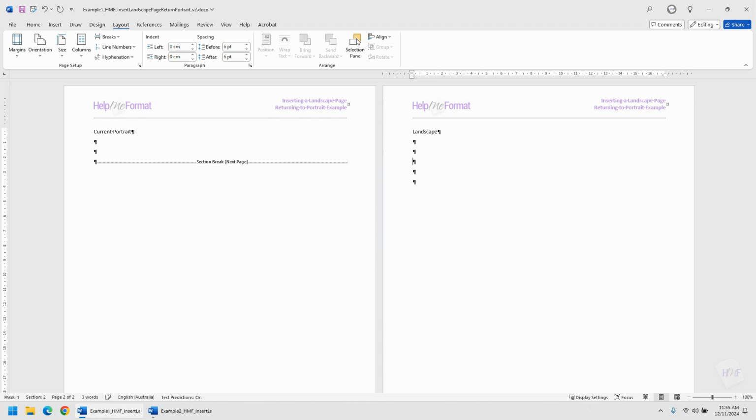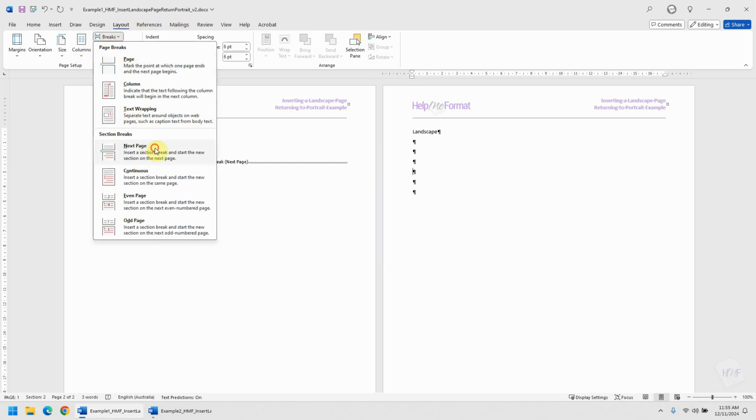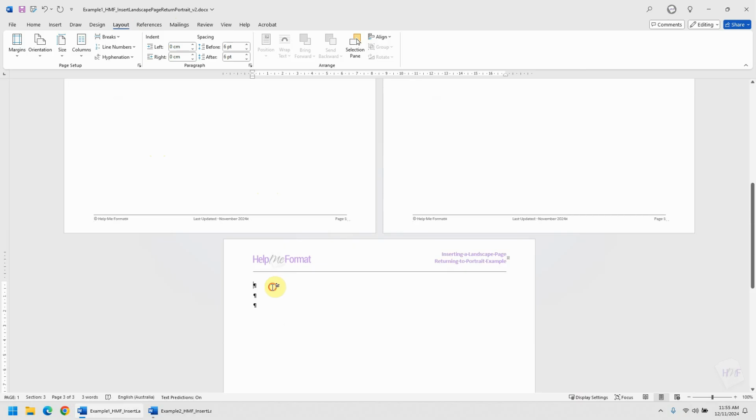I'm going to add some more blank lines, and then in this case, I want to return to a portrait page, so I need to add another section break. So Layout tab, Page Setup, Breaks, and then Next Page. I'm going to label this one Back to Portrait, just so it's easier to work with.